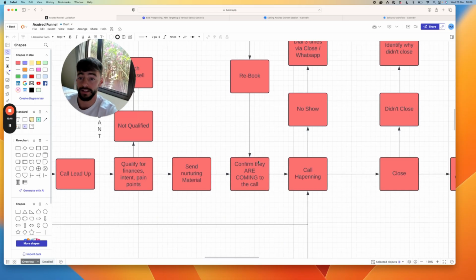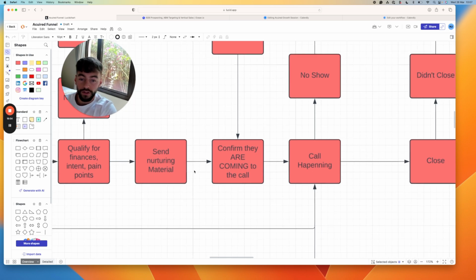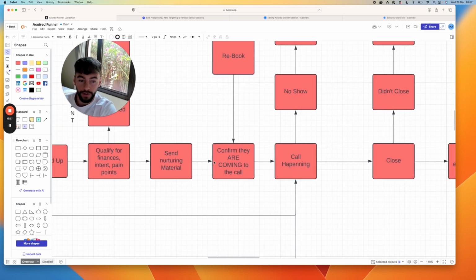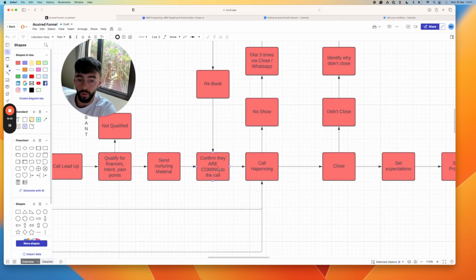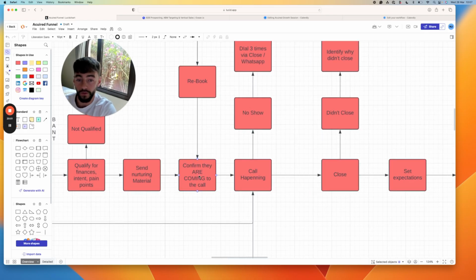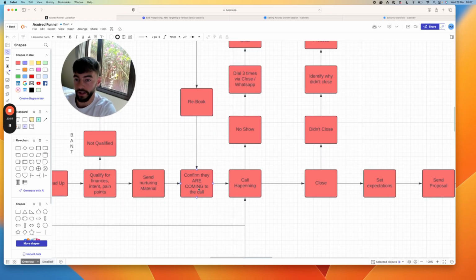And the more educated they'll be about you and your software or your product or your service as well, and it's going to make it a lot easier. Once they've been sent nurturing material, what I would do the morning of the call or the evening before is confirm they're coming to the call. That's what I would get the setter to do.